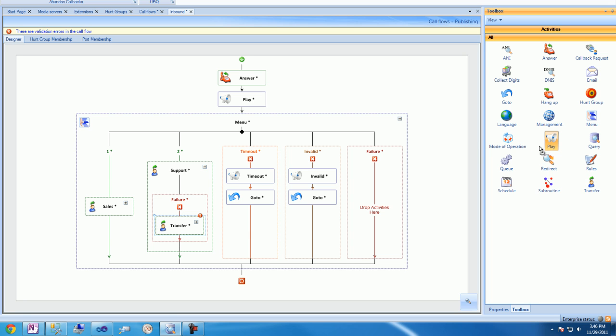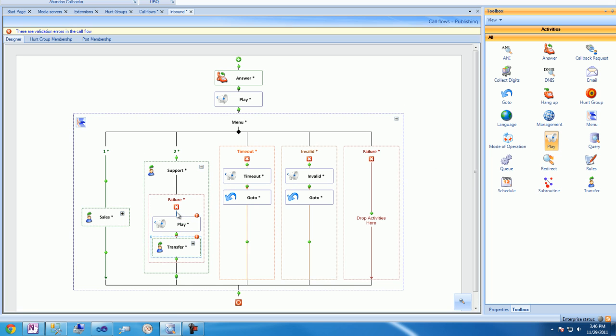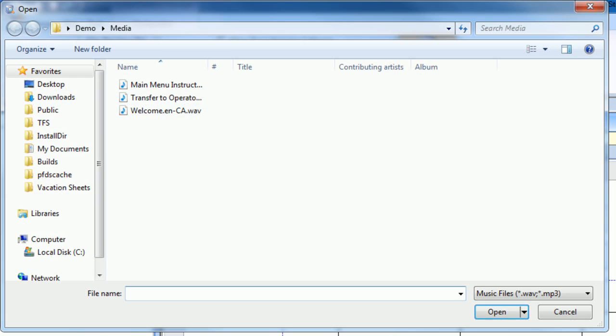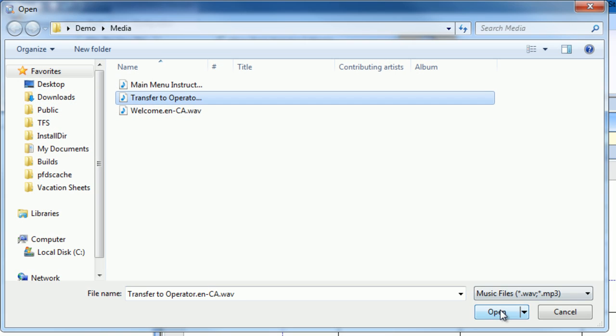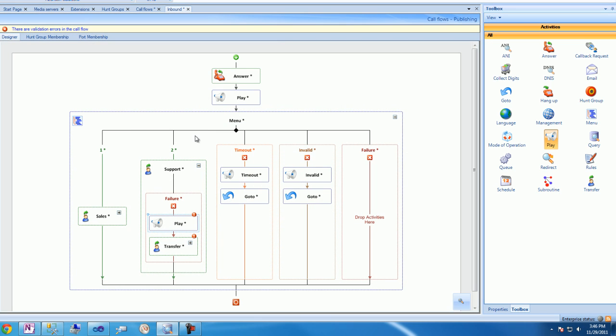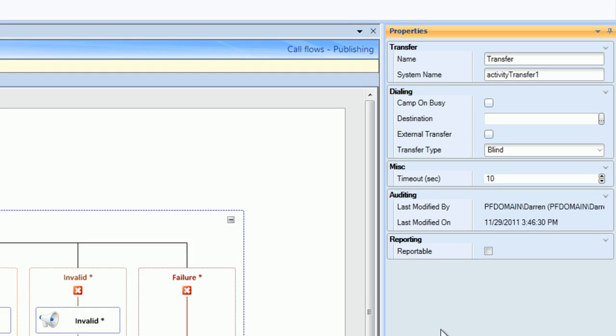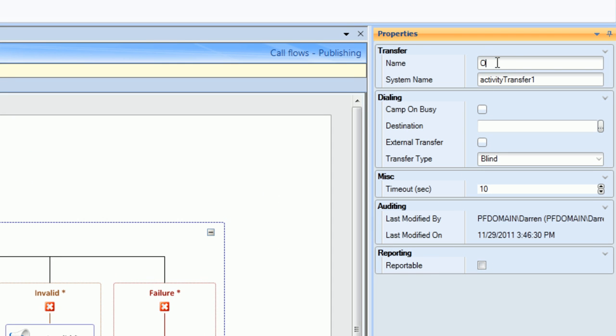We'll then specify a play activity and a transfer activity in order to play a message to callers and transfer the call to an alternate answering point in the event that the transfer fails. We'll select a prompt that will notify users they are being transferred to the operator, and then add a transfer, giving that transfer a name and a system name, and specifying the call destination, in this case, a dial 0 queue, in order to reach the operator.